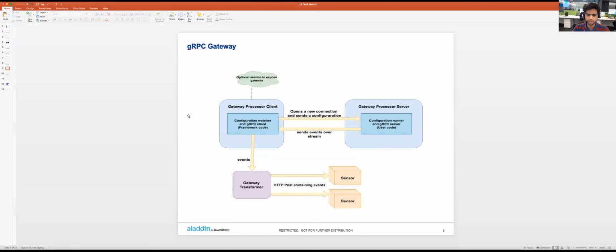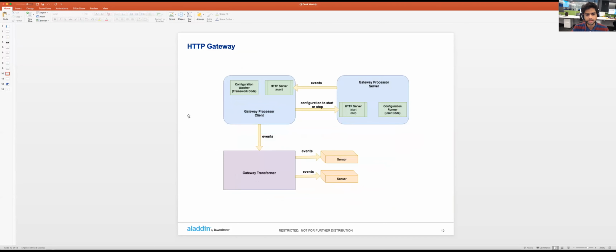For gRPC, you can create a .proto file, implement the interface, and your code will be the gRPC server. The framework code will be the gRPC client. And it's the same story as with the core gateways. The client sends configuration to the server, and the server sends events back to the client. And then there is the HTTP gateway, where we have HTTP servers running. It's the same thing. The client sends configurations to the server, and events are sent back by the server.